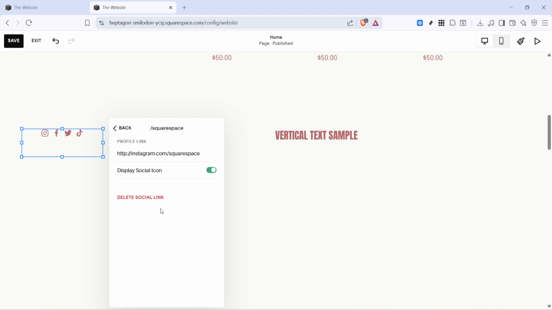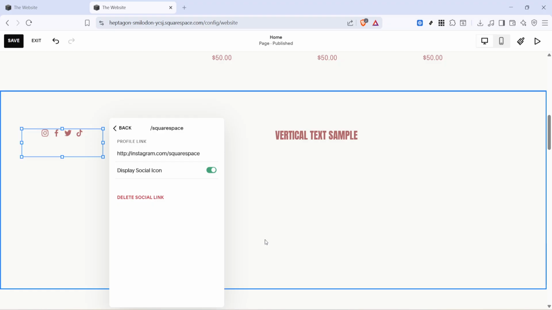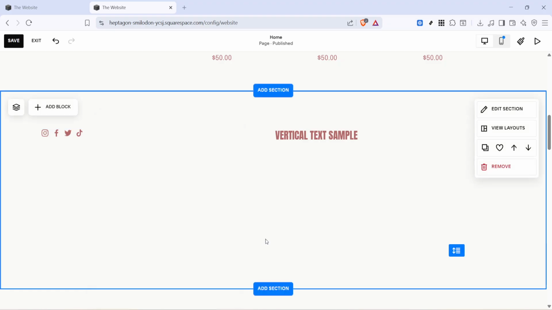A quick tip before you finish: preview the page and test each icon yourself. That way, you can confirm that every link opens correctly and that the block looks good in the spot where you placed it. And that's how to add social media links to Squarespace.